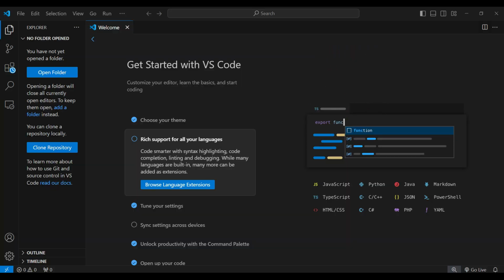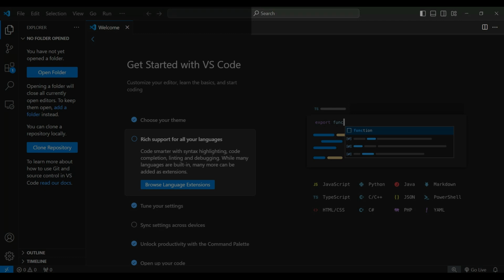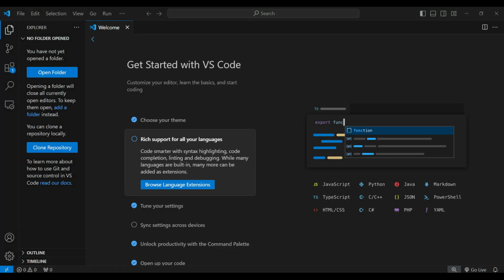Before proceeding to code, make sure you have Node.js and npm installed on your system. If you haven't installed that, you can also watch my video on how you can download them. I have also provided the link of that video in my description below.